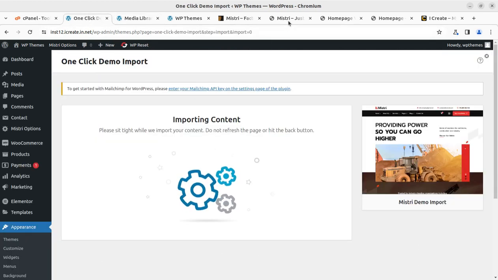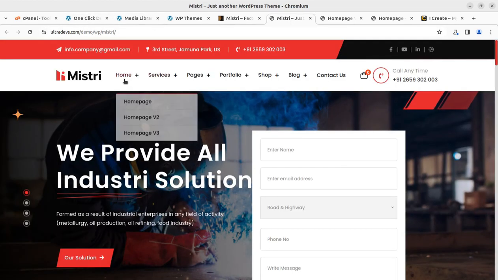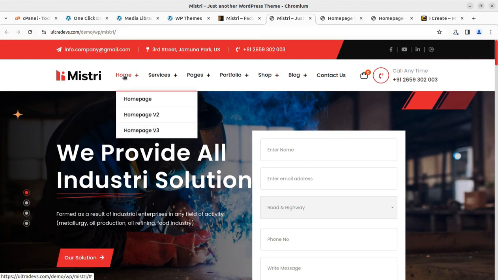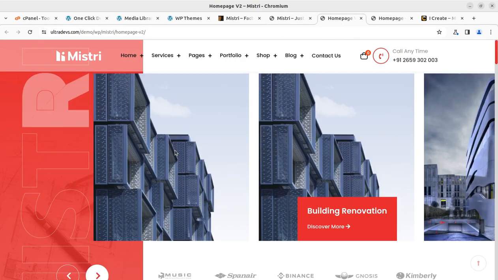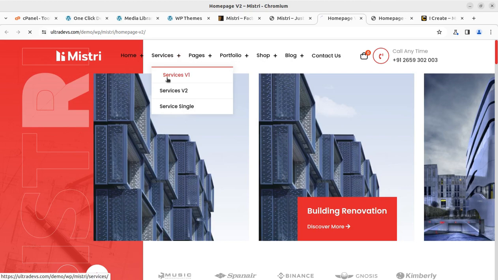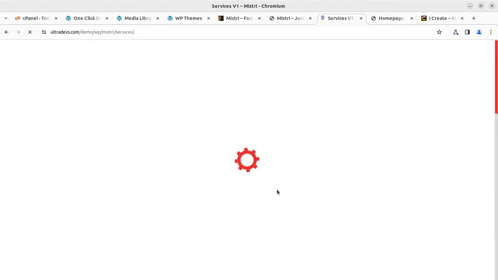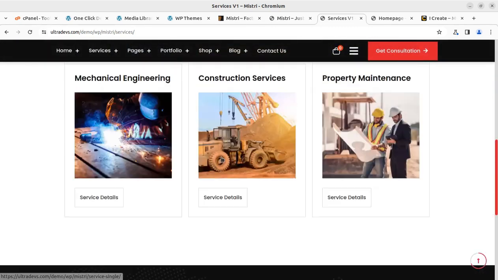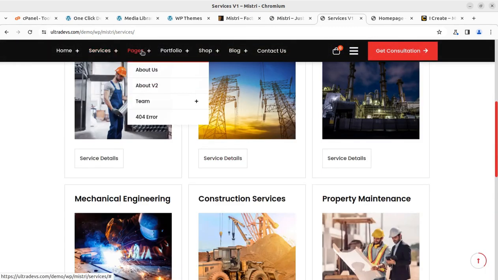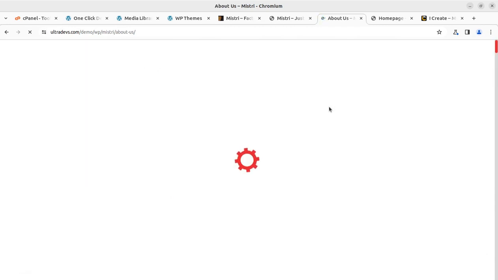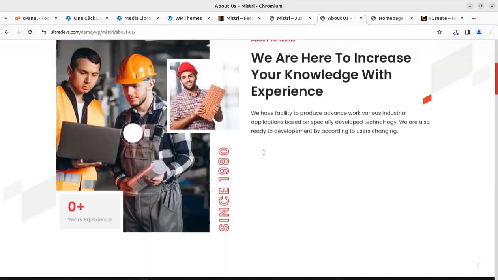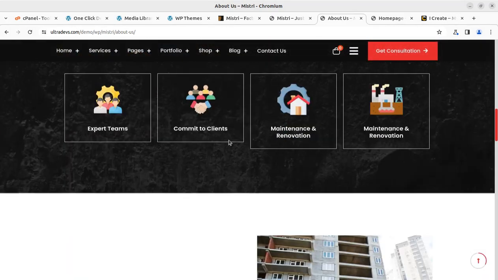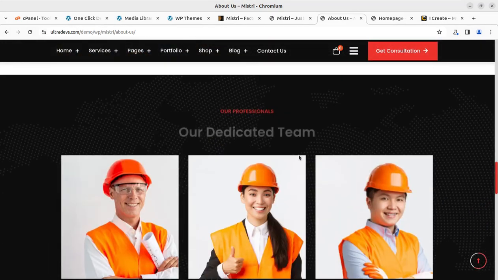Meanwhile, while the demo import process is going on, we can explore the inner pages that are available in the website. So I am going to choose this one. And if we check the services page, it is really okay. So this is industry gear. Okay, so this is a good one. And similarly, if we have the about us page or team pages, all great layouts can be chosen here, and we can directly use these pages for our website.